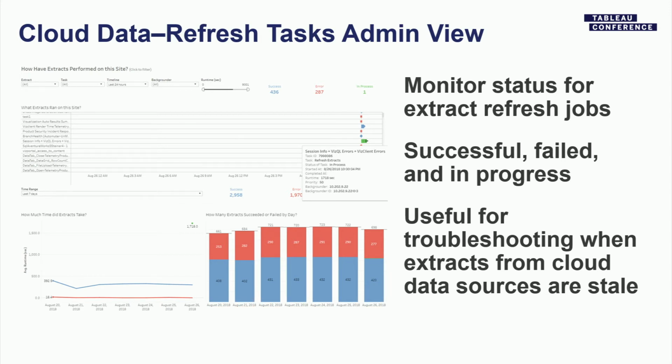Yeah, go ahead. Is there any way to tell how much drain these extracts are on the server compared to the user load? And you mean in Tableau Server? Yeah. That's a great question.